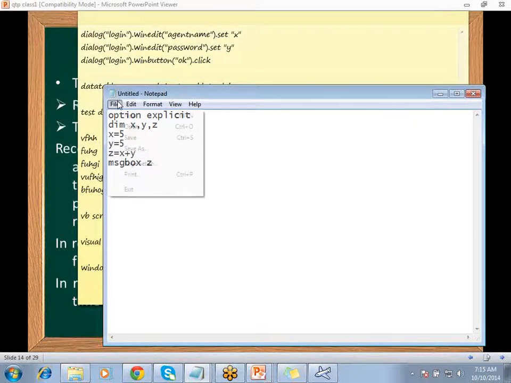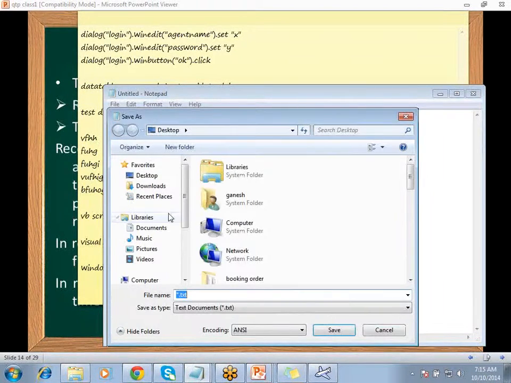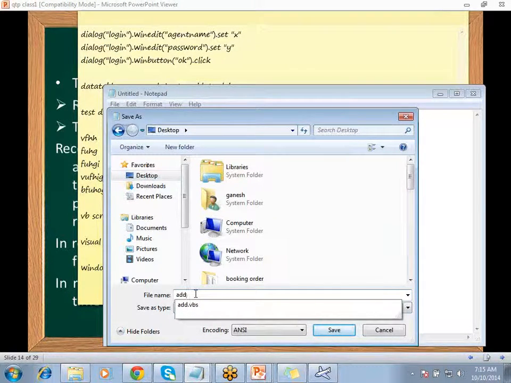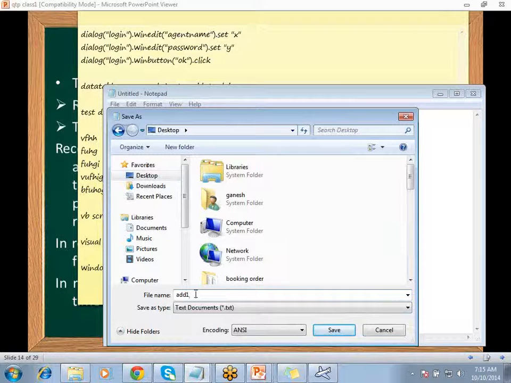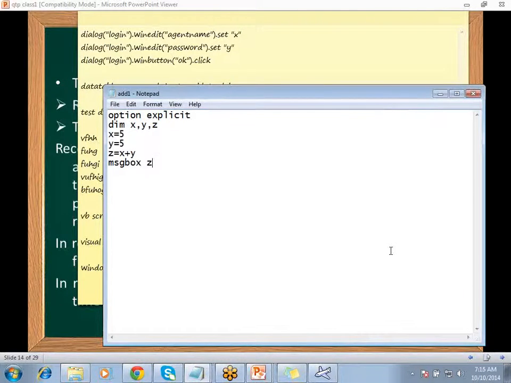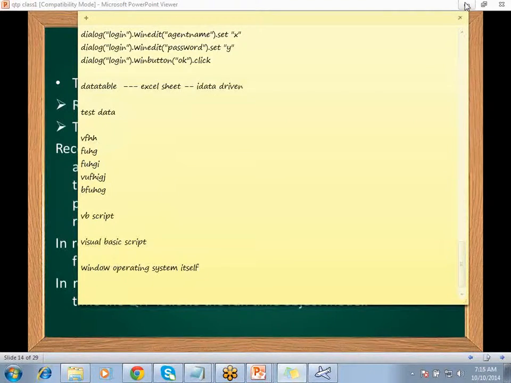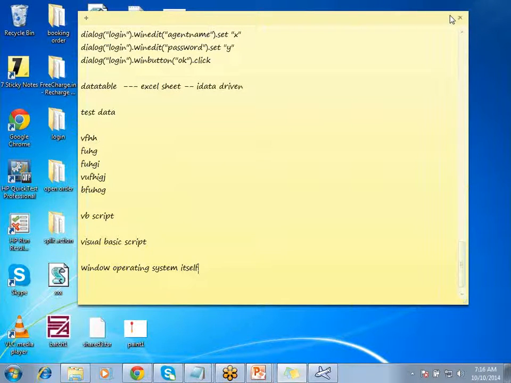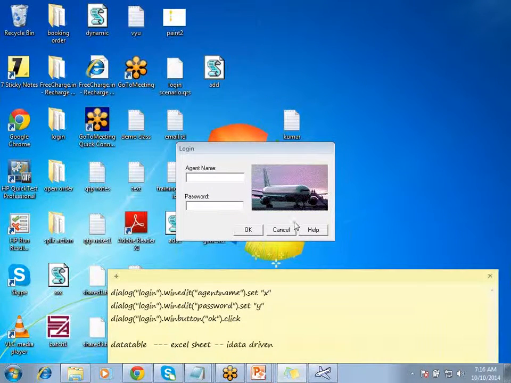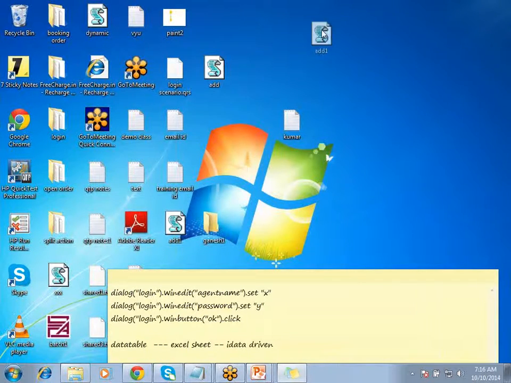Now just save that file. I am saving this file on my desktop. Here I am giving the file name as add1.vbs. So always the VB script file you need to save with the dot vbs extension. Now I save this file and close it. Now this is the file which I saved here.